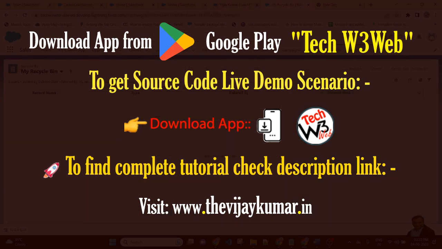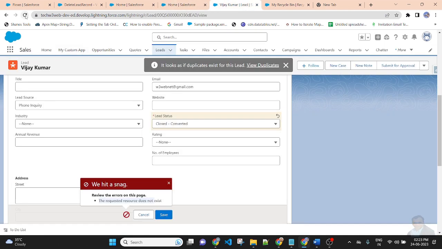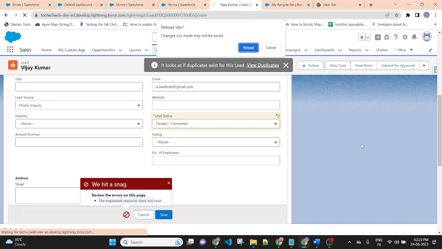Now go to the recycle bin and refresh it. Yes, you can find this record is deleted and stored in the recycle bin. And if you refresh this record, you will get an error because this record has been deleted from Lead.